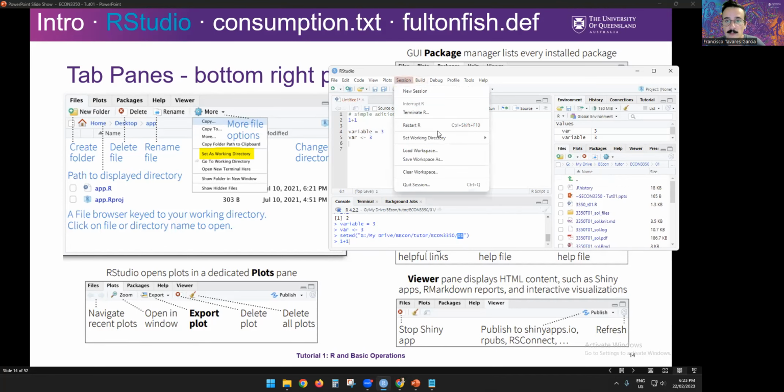Other way of doing it, if you save your script somewhere and it's already the correct folder, you can just click to source file location. So it will set the same folder that you saved as a working directory.